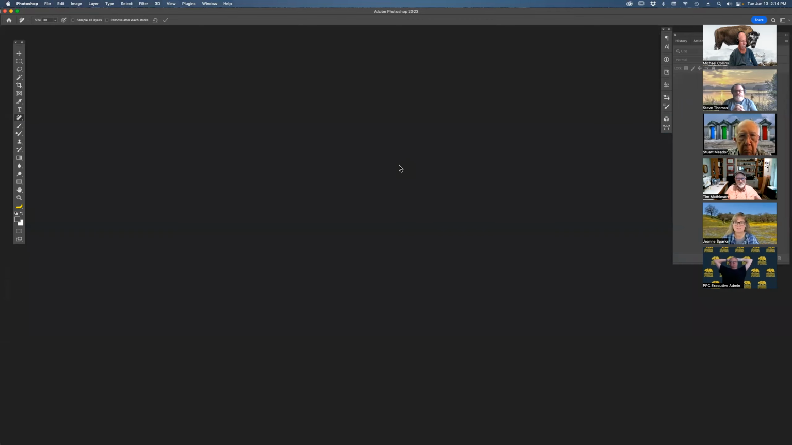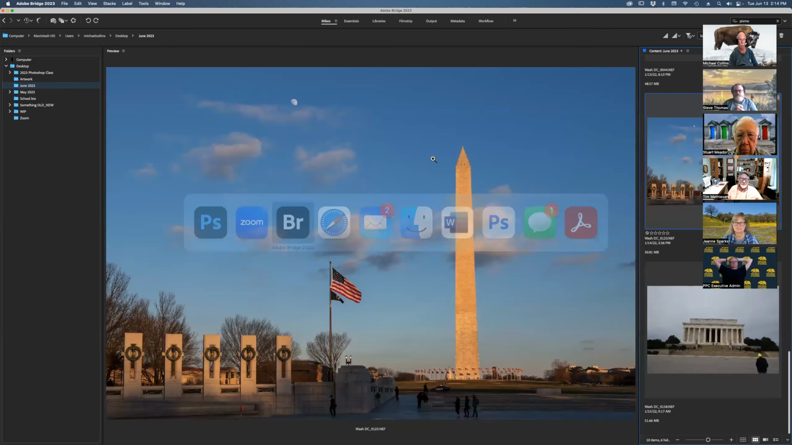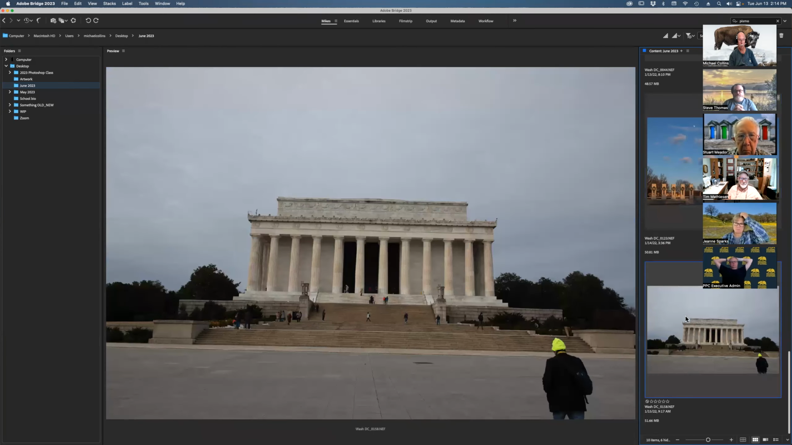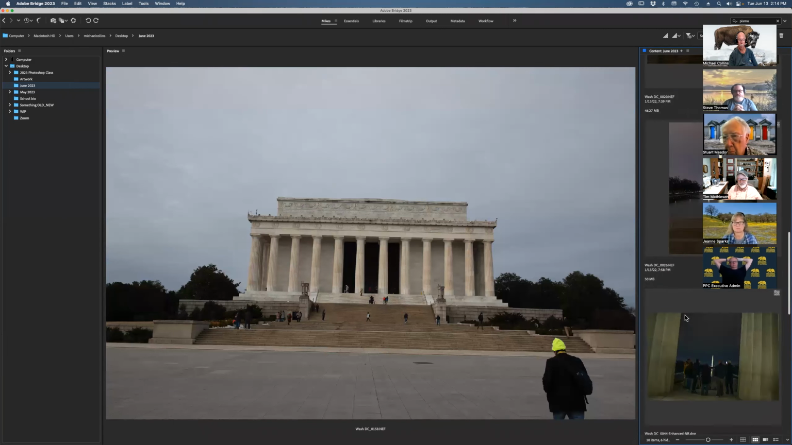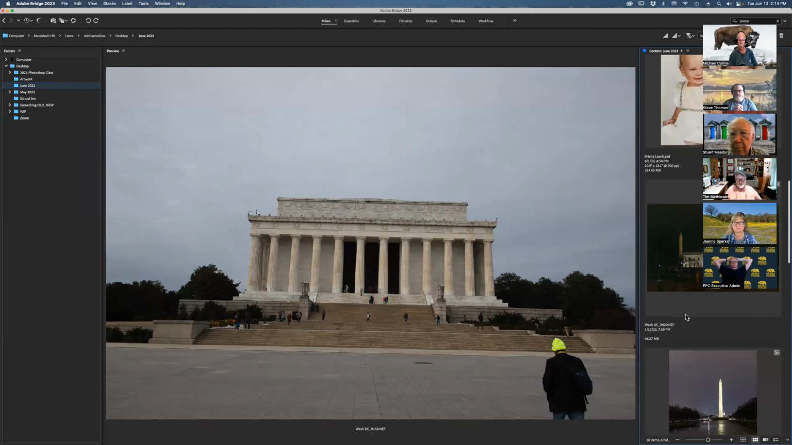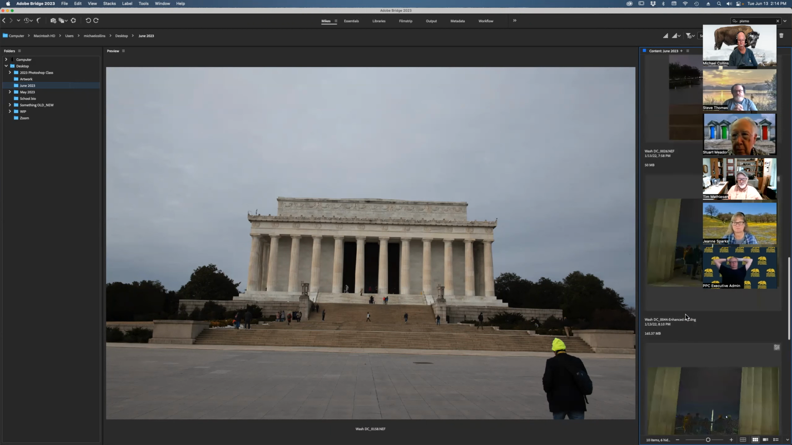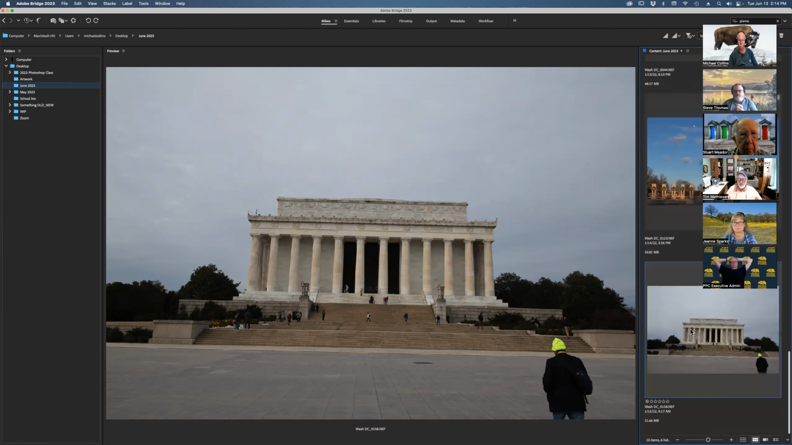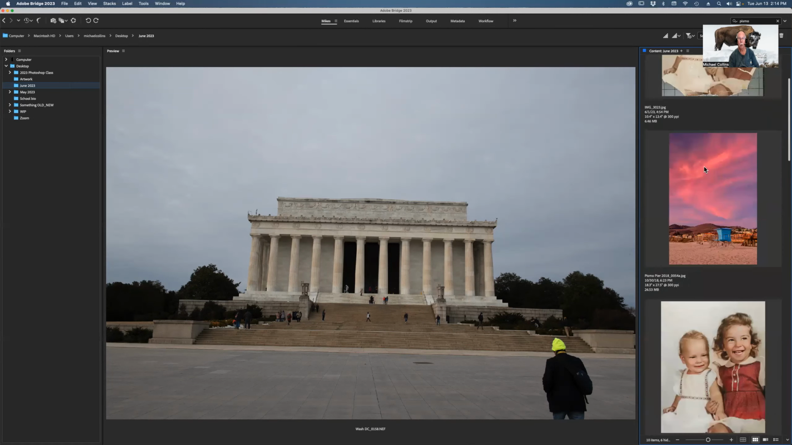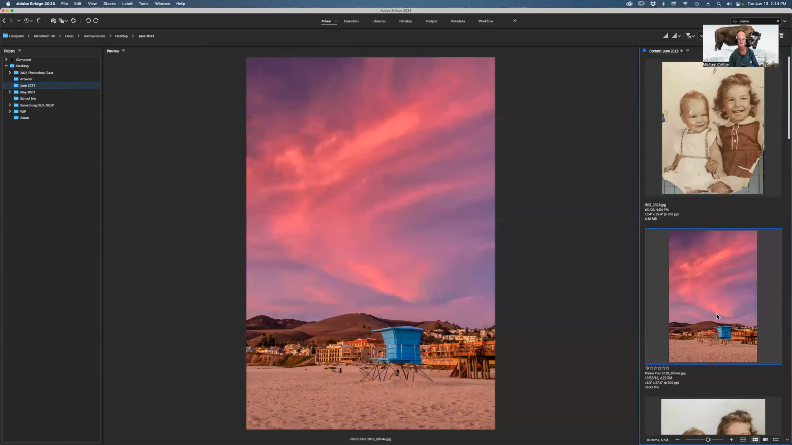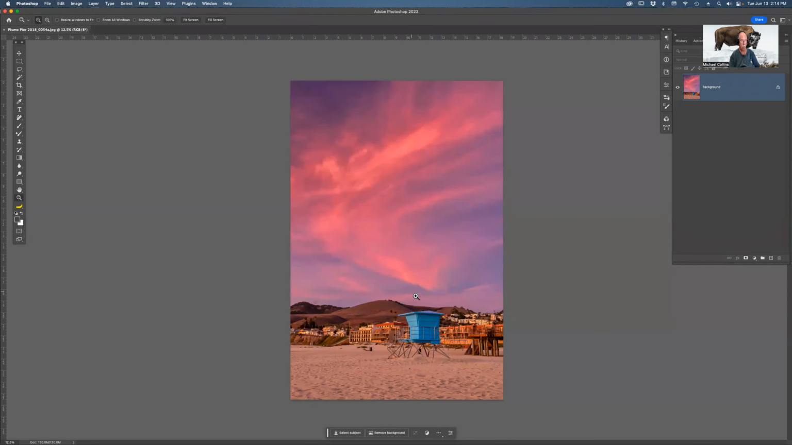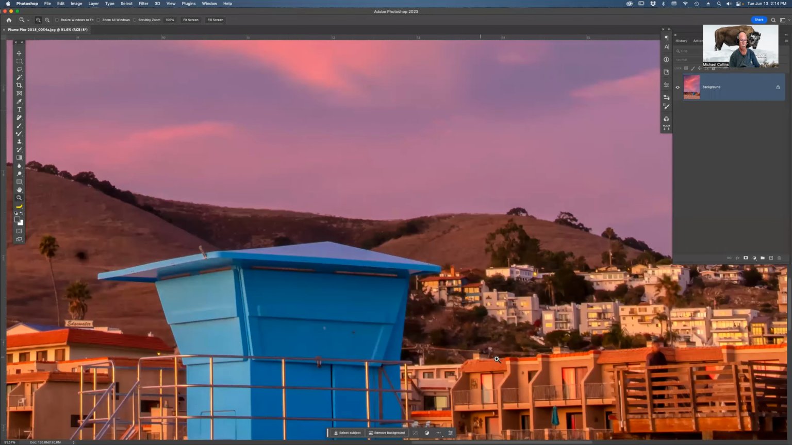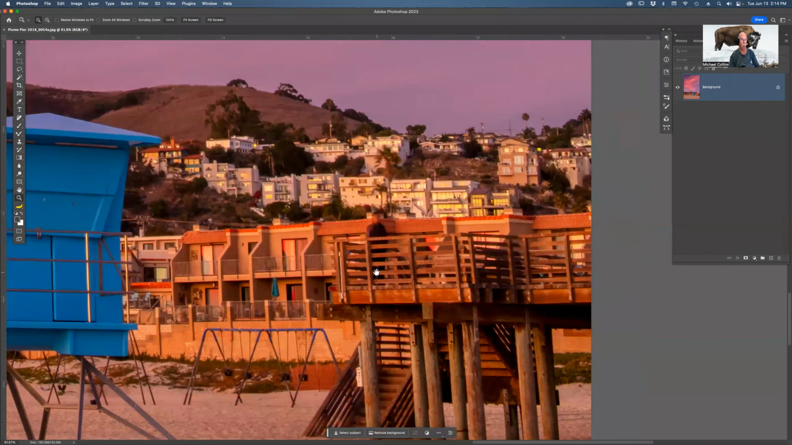So I won't save that. Let's go to Bridge. Where am I? I was going to try something else real quick. Oh, this is amazing. This is the project we were working on in class, and they showed me how well it worked.